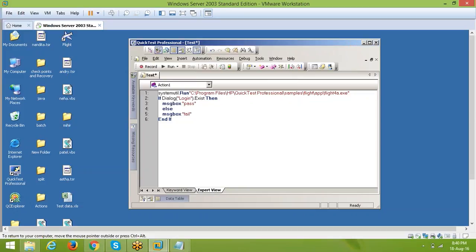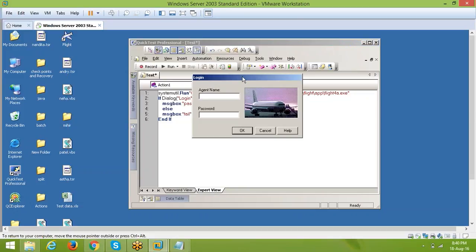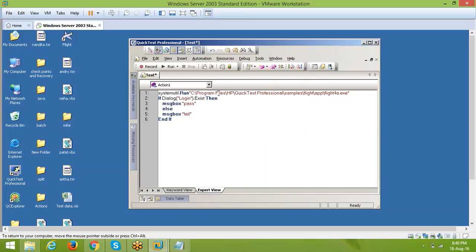Of course, make sure all the applications are closed. If you open it by using the utility statement, the application is also open, and in that situation QTP will be confused about which one to select. Then we hit the run button. Just see what happens.